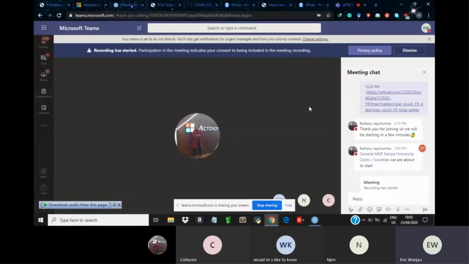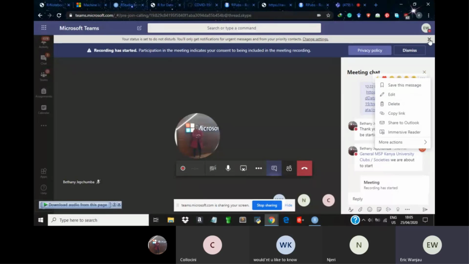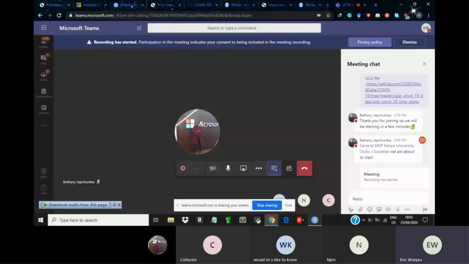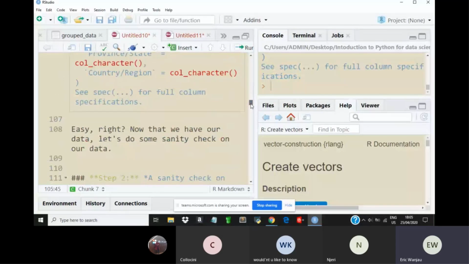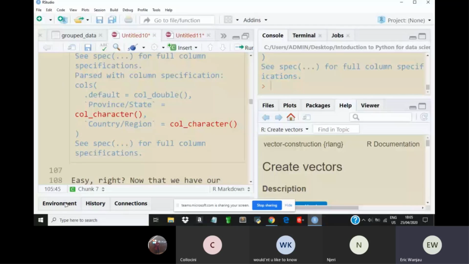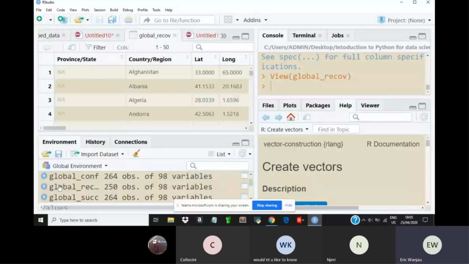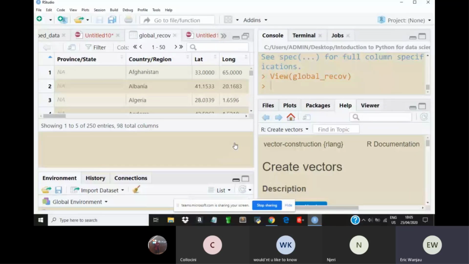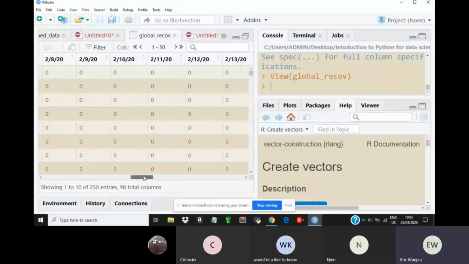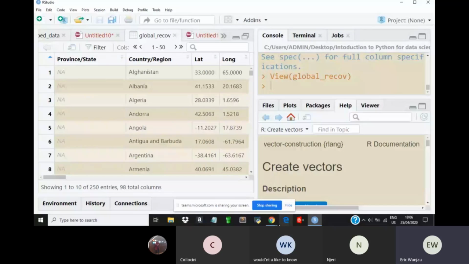I hope up to this step everyone has been able at least to do the same. Great. So we now have our data in R, and we can confirm this by clicking the environment and clicking on a specific data set. Let's work with the recovered people. If you click just here, we can see that, great, the data set from the Johns Hopkins repository is in R.